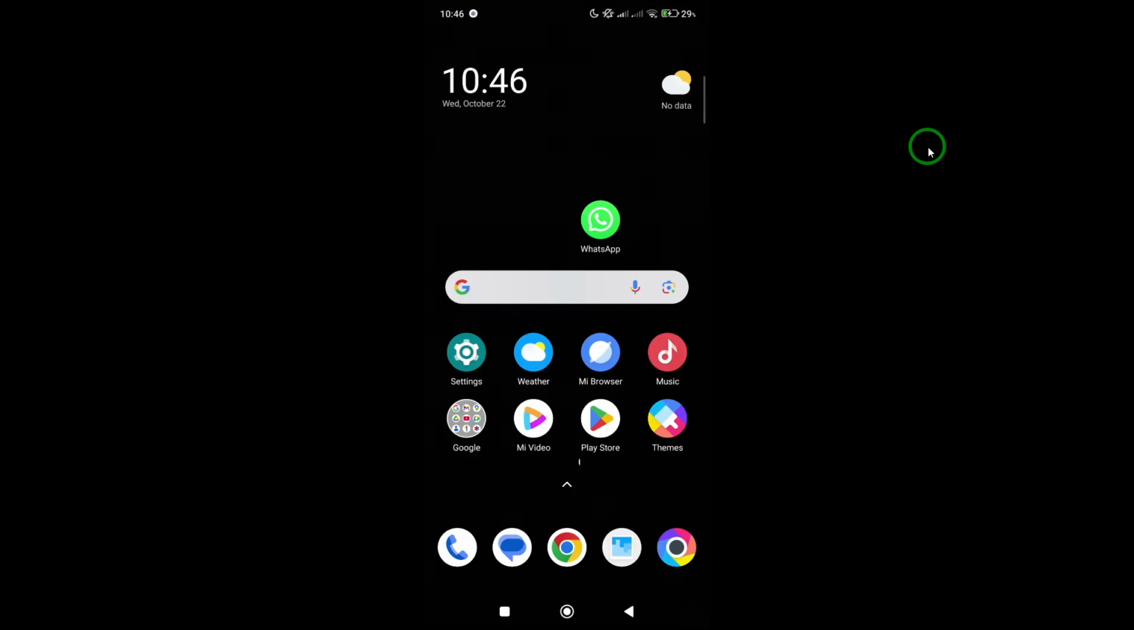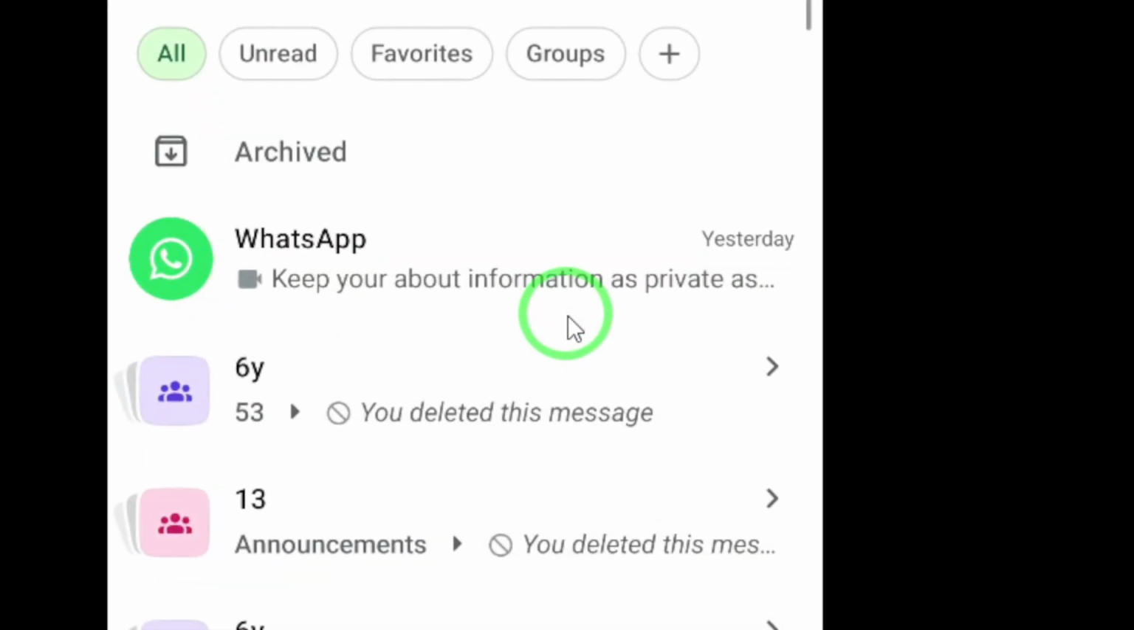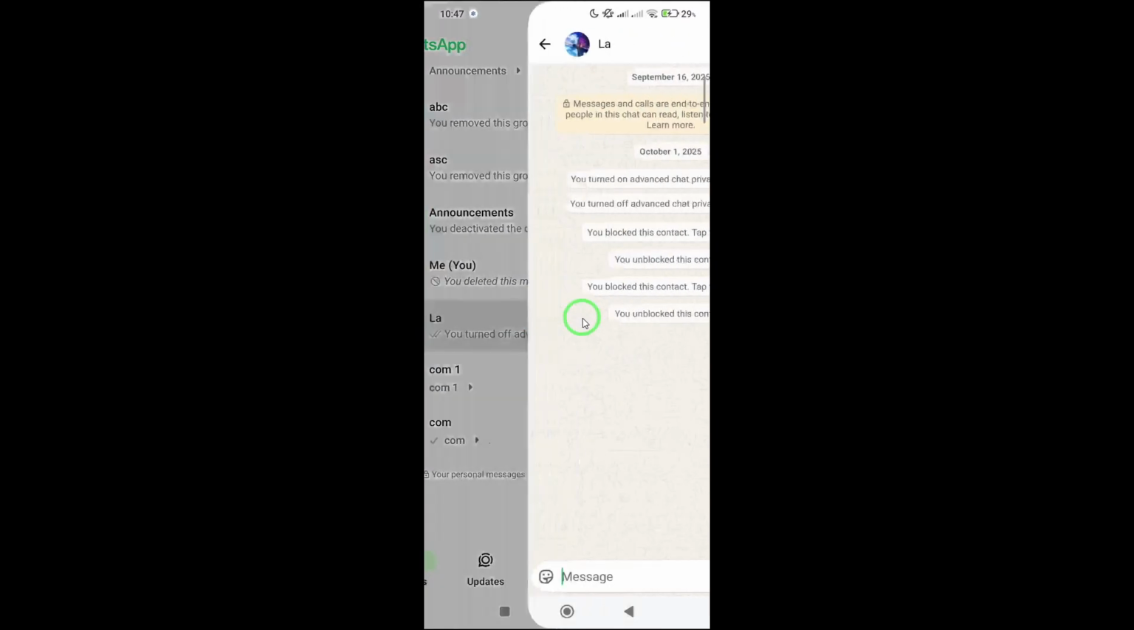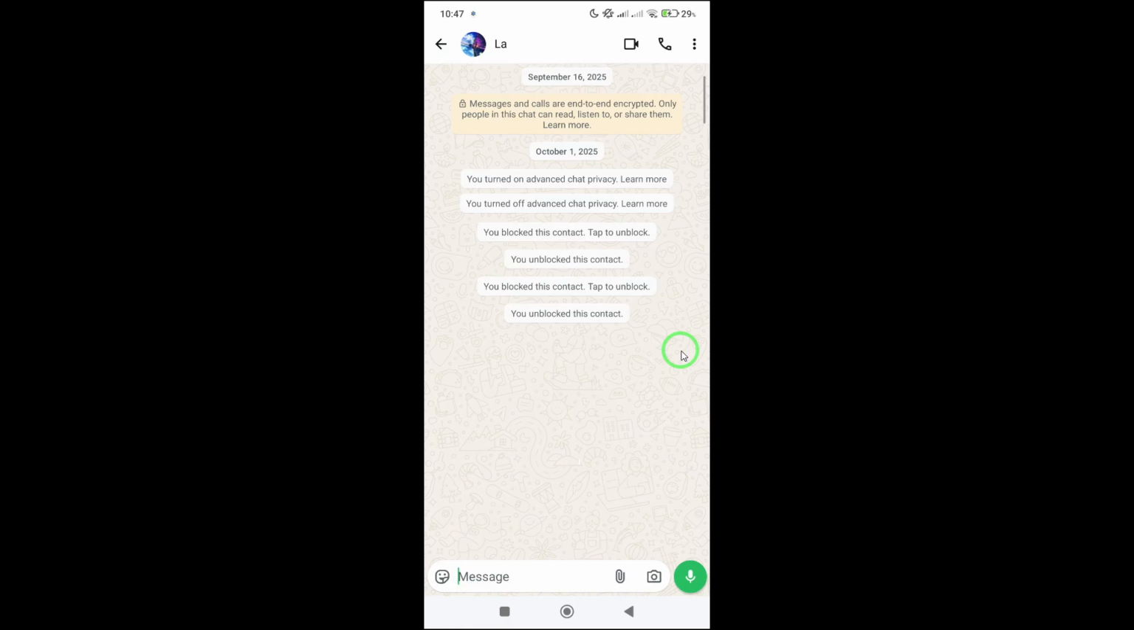Let's get started. First, open WhatsApp on your phone. Wait for the app to fully load, and then navigate to the chat you want to make more accessible. This could be a friend you talk to daily, a family group, or even your work chat. Once you're inside that conversation, look to the top right corner of your screen.